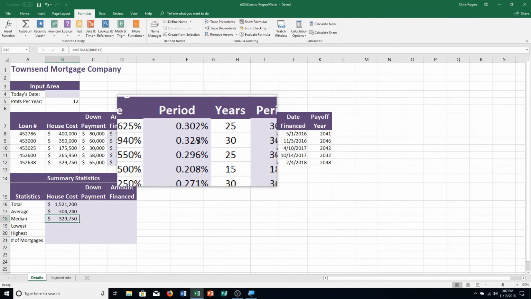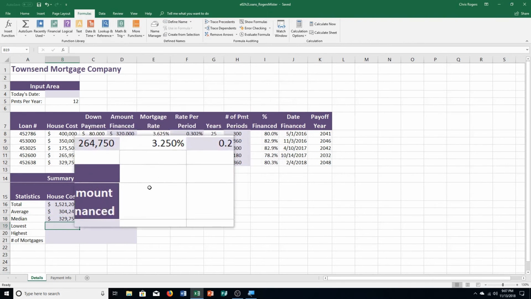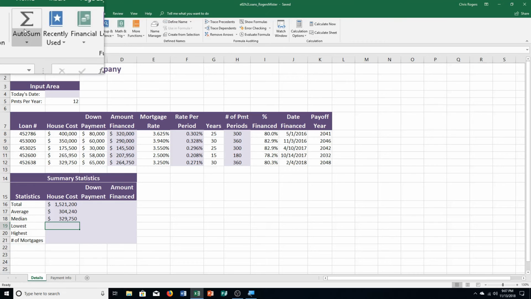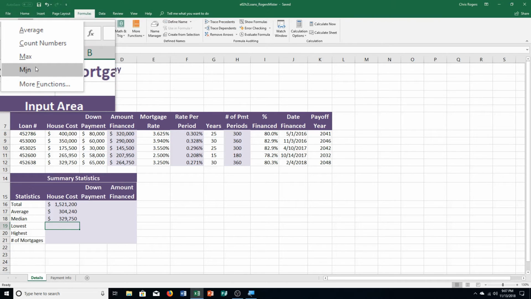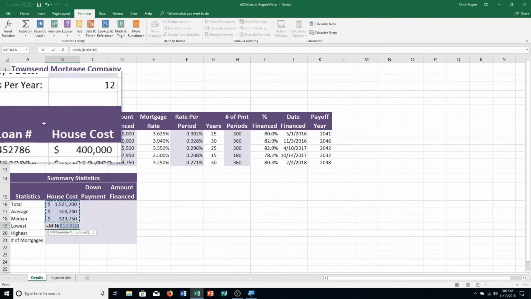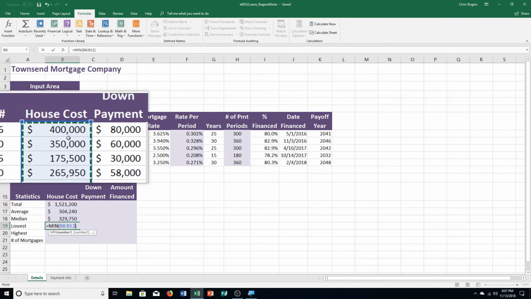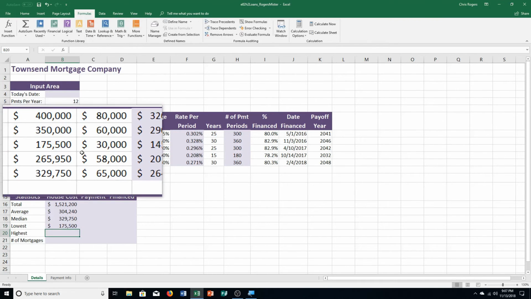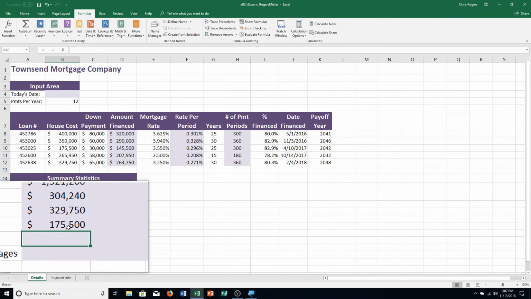Step A, click cell B19. So I'm gonna push enter for that. Then it says click the AutoSum arrow. Select min. And select the range B8 through B12. So you can see we're dealing with house cost. B8 through B12, and then press enter. You can see here, it finds a minimum, which is 175,500.